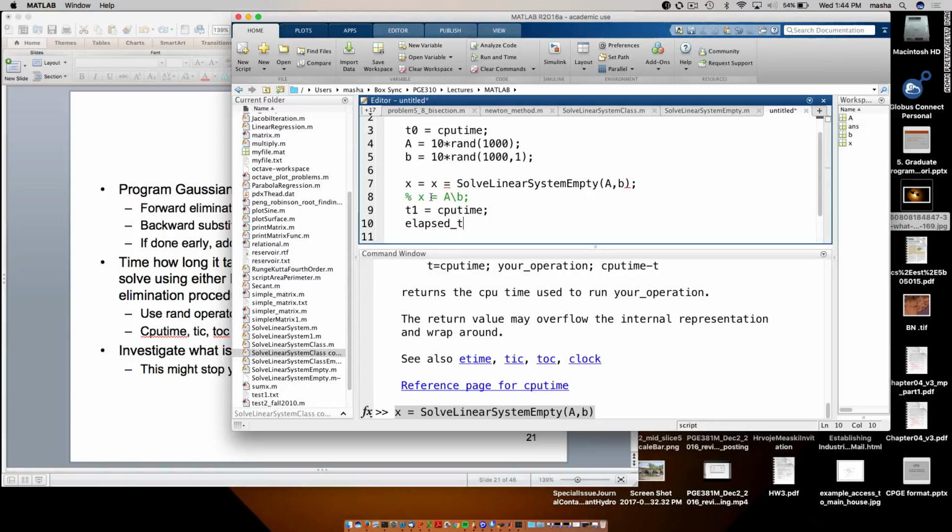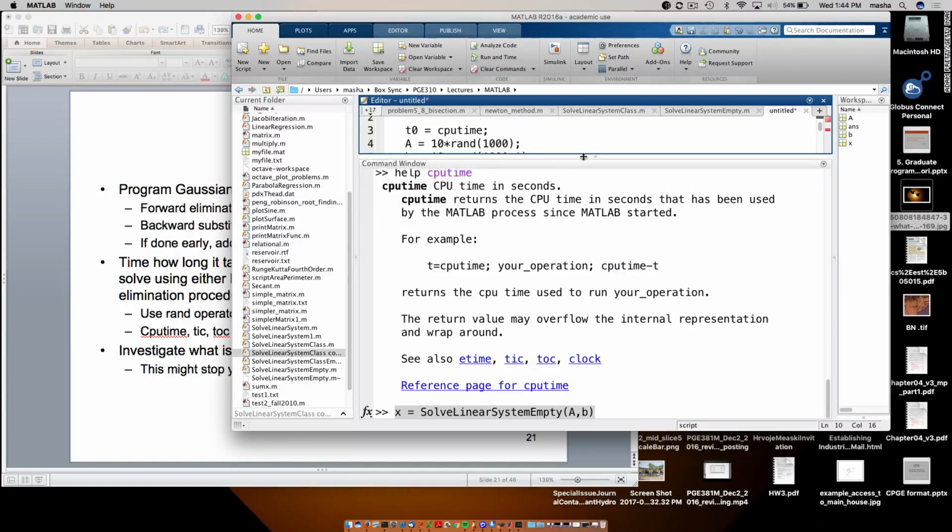So what is my elapsed time? My CPU time returns just the current CPU time. So basically I record the time, do something, and then record the time again and find the difference to see how long it took in seconds to actually solve something. So this is what helps with CPU time.